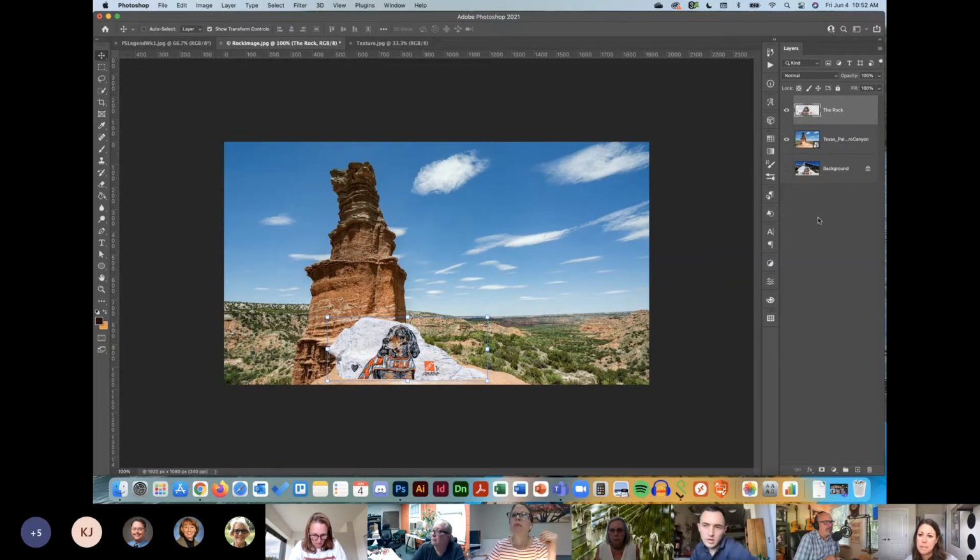What if the corners aren't showing up? Sorry for all the questions. No, that's why we're here. Great question. I'm not sure if you have this check mark up on the top toolbar. It says show transform controls. If you have that clicked, it should show them. If you don't have it checked, it will not show.